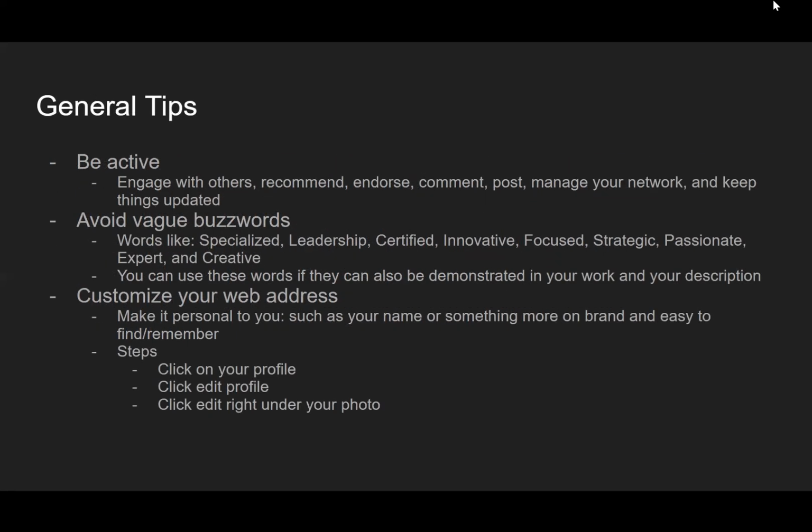Some general tips. The first is to be active, engage with others, recommend, endorse, comment, post, manage your network, and keep things updated. So this can be your endorsements, your skill set, your recommendations. If there's specific things that you want people to know about you, or if there's something new, a new job, a new title, some new responsibilities that you would like to add, it's important to stay on top of maintaining your page.